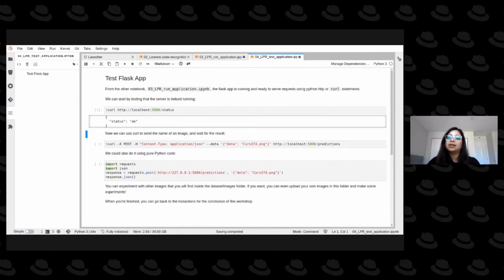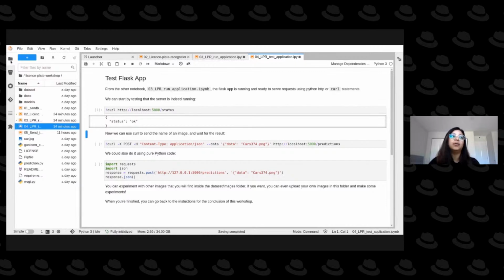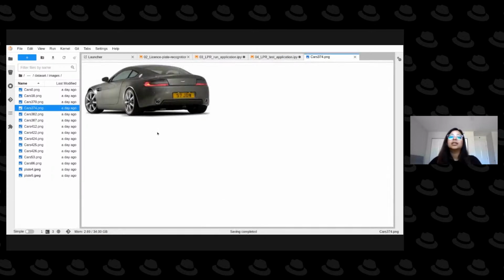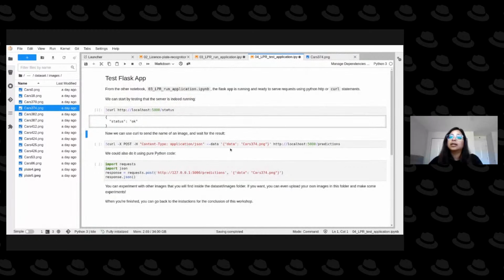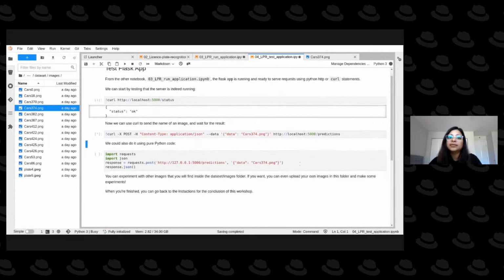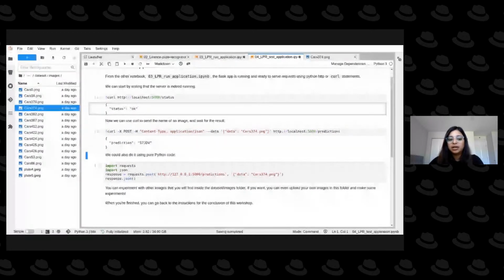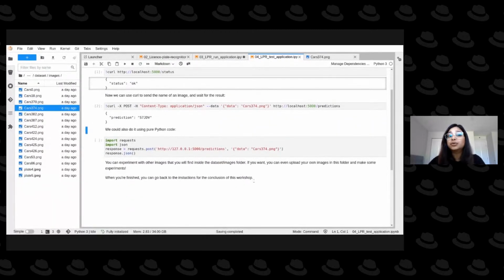Now we will pass our new image, which is cars 374. Let me show you what this image looks like. So this is the car image, and we want to detect this number plate out of this car, and we pass this data file to the predictions endpoint of our Flask application. Let's try to run that. This is a command line command, like a curl command, to detect answers using your up and running model. But we can also do the same using Python code. We will try to run this.